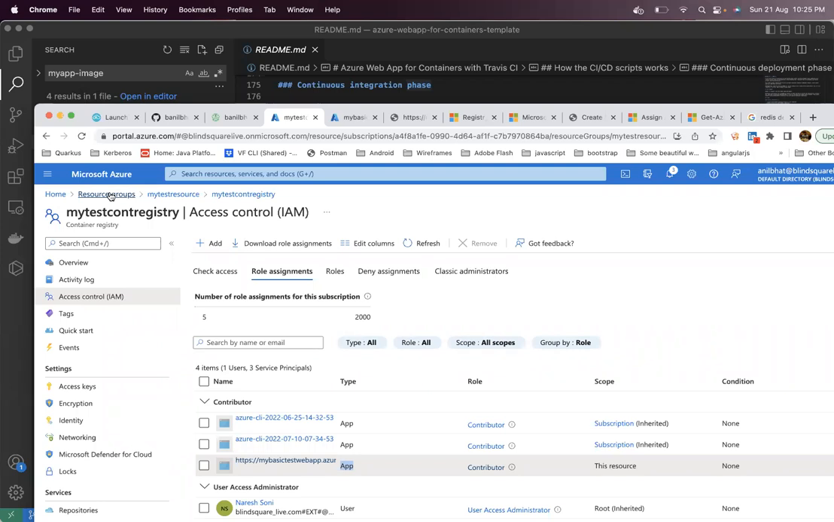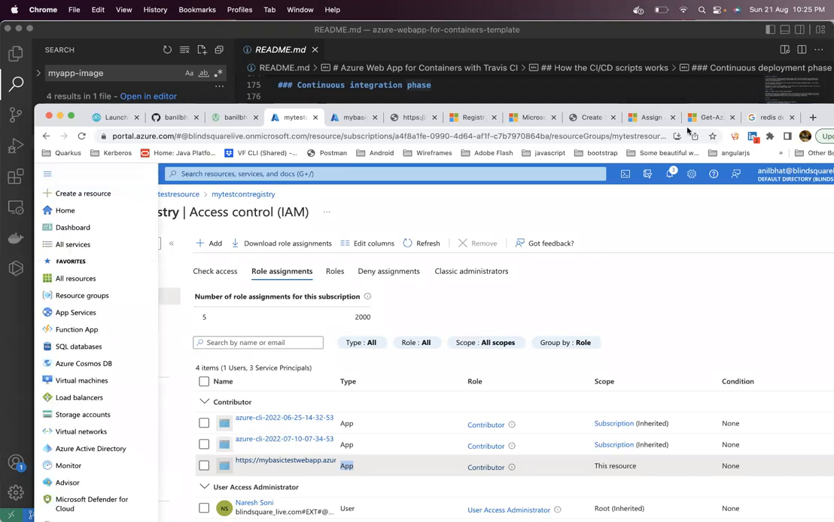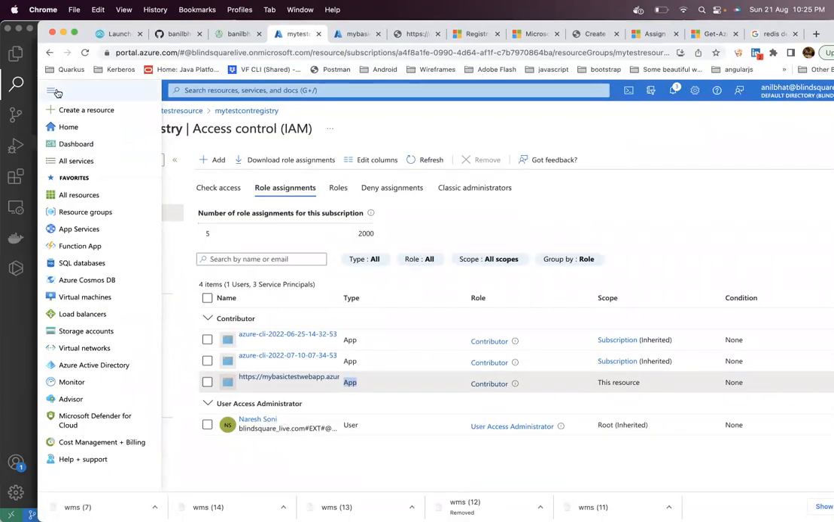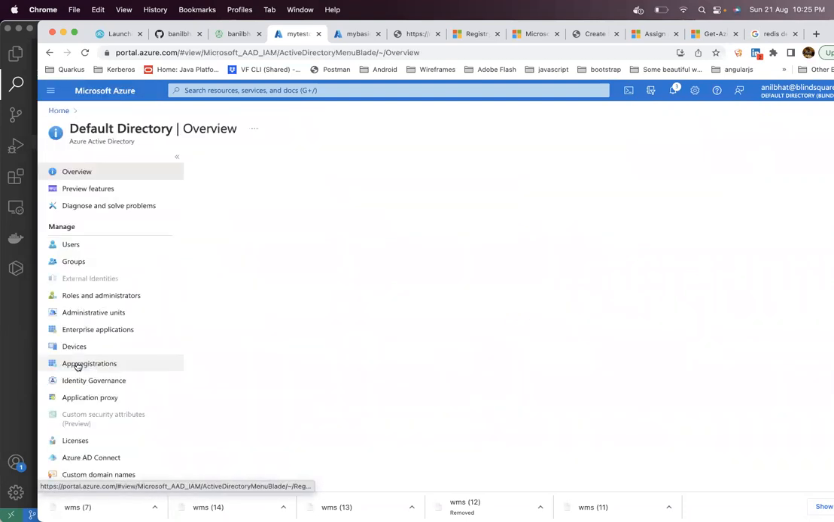So each and every service, in this particular case, we have created only two services. One is the Azure Web App Service, and the other is the Azure Container Registry Service. All you need to do is create these two services, and you have to map these two services with the service principal. I have shown you the steps of how to create a service principal and how to assign roles to the service principal using the Azure portal. The steps are to actually go into Azure Active Directory and create a service principal.